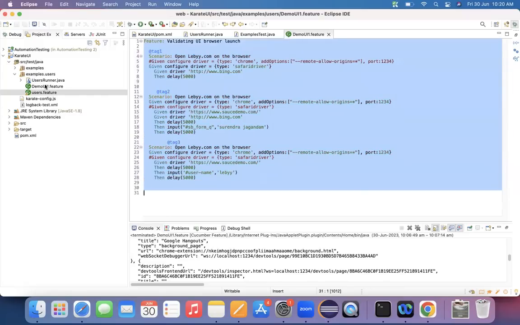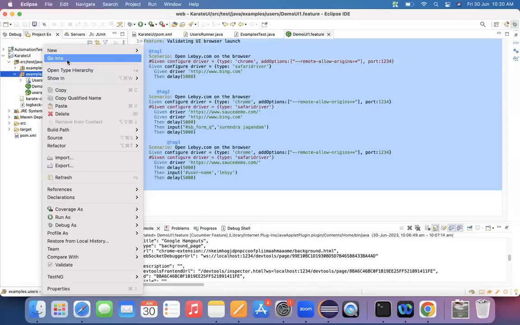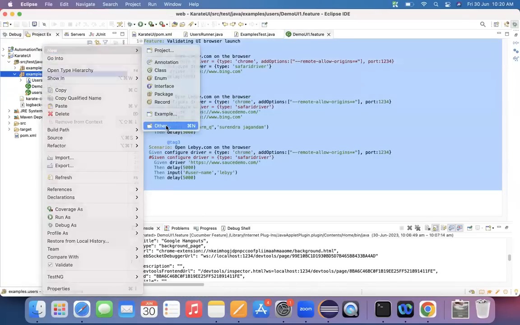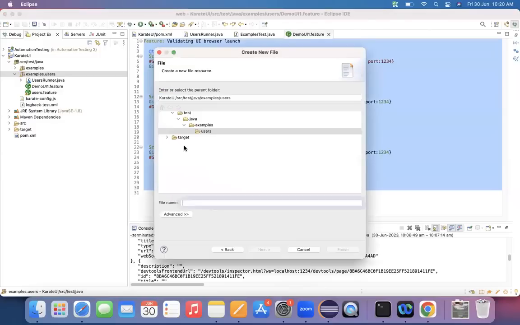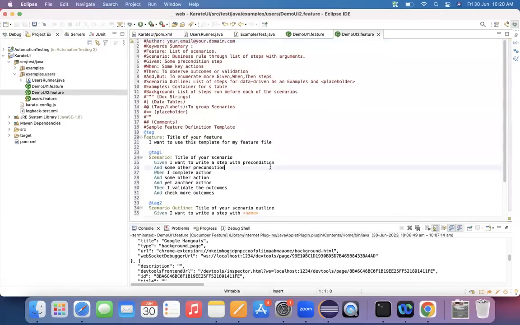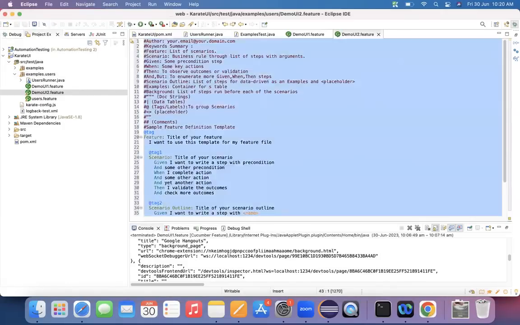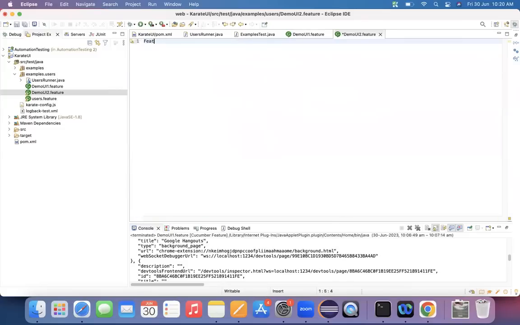Or what I'm doing right now for these examples, let me create a new feature file. New file. I'm naming it demoUI2.feature. I don't want all this content, so let me delete the whole content. Feature: what is the feature? Validate application behavior with various locators. And right now, the scenario using XPath.